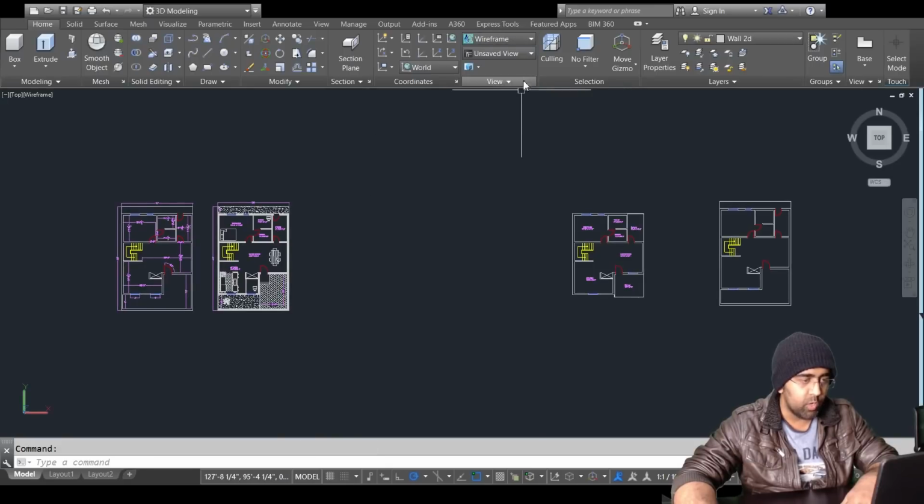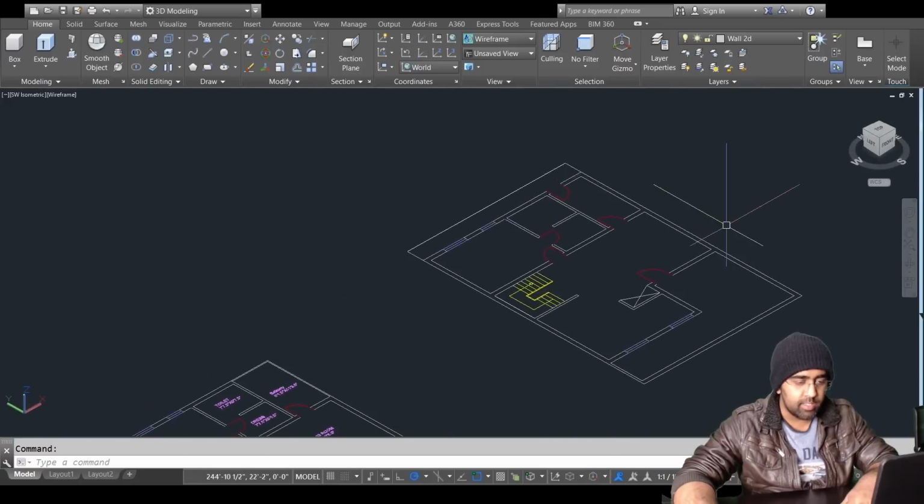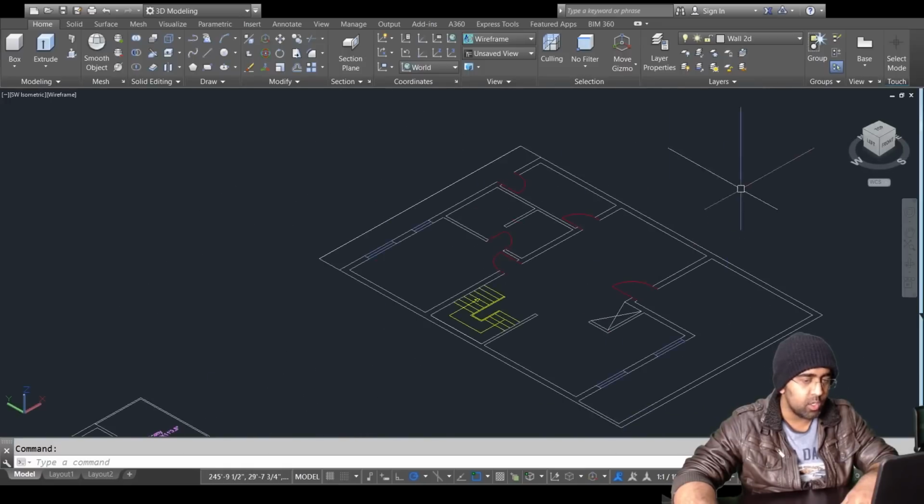and then we have views here. So here: top, bottom, left, right, SW isometric, SE isometric, and then on the right we have this wheel. We can use this wheel to change the viewport. If I click on this, it's going to change the view and make it 3D. Alright, so let's go back to our top view by clicking on this view cube.